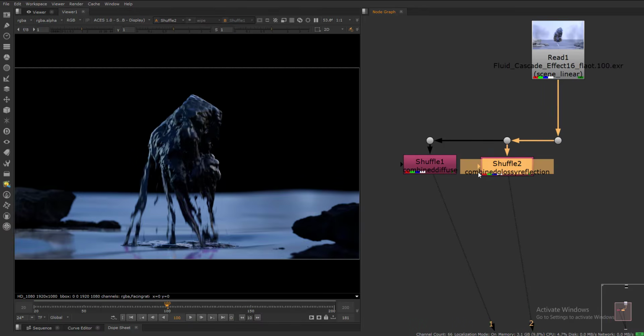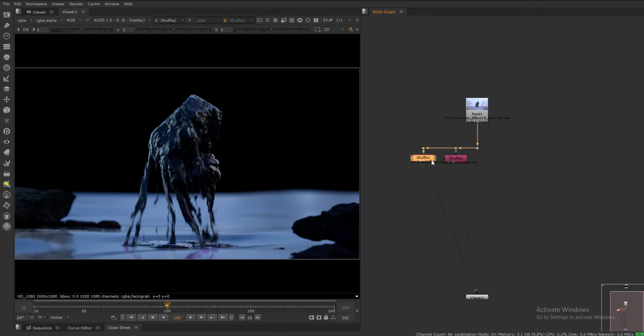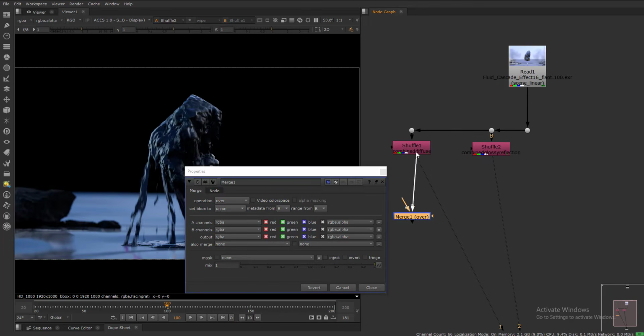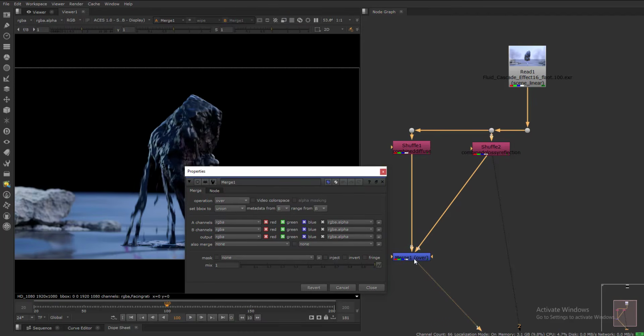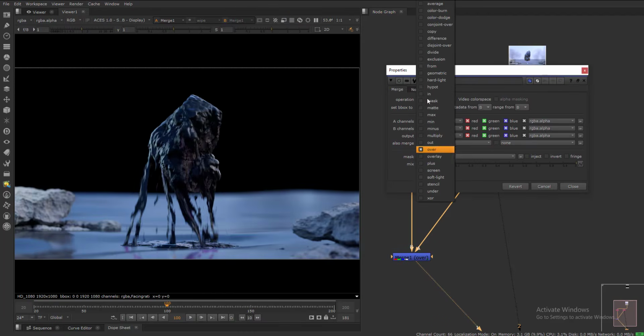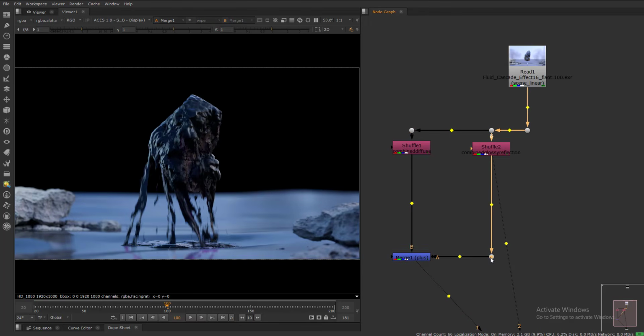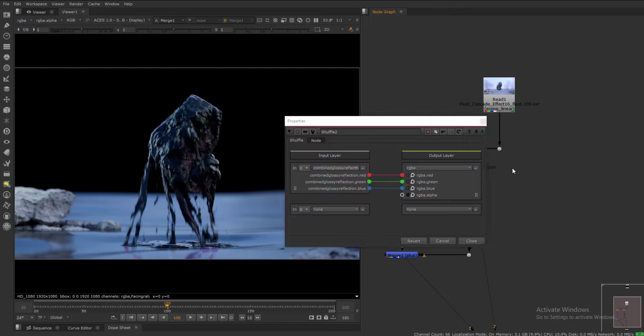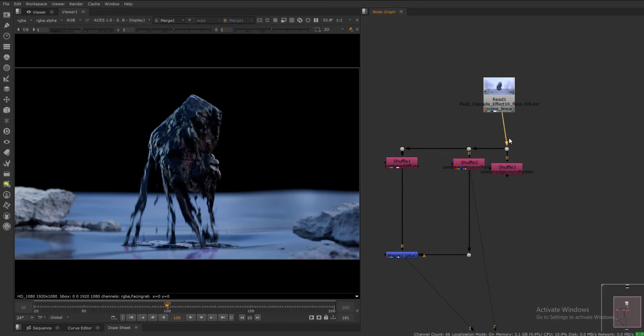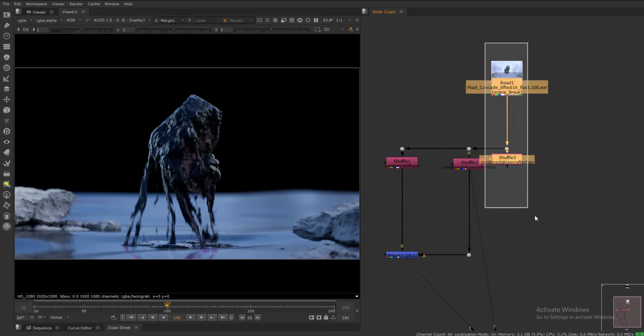Let's merge them with each other. Press M on our keyboard. Connect here and connect here. B is always down in our node graph tree. Operation will be plus. Basically, the operation is always plus or multiply when we rebuild our beauties. Let's copy and paste one more time.